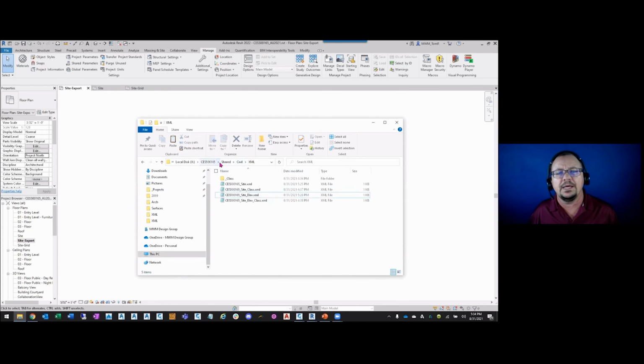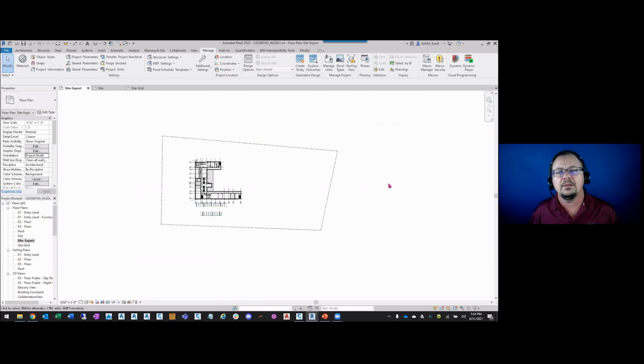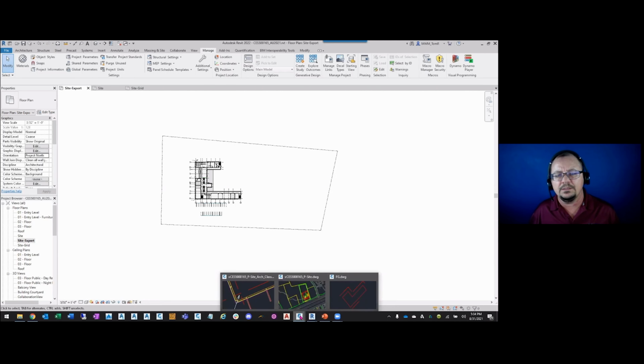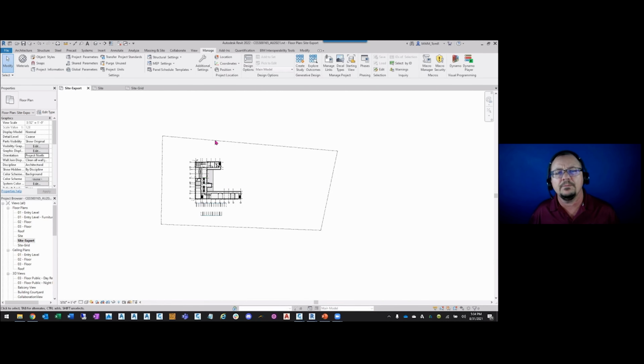Typically, what I would do next, as the civil person on the team, is go find that file that I exported and copy it into my civil drawing. And we have a consumed folder, Arch, today's date. So here's the class one that I created earlier. And I'm going to go into Civil 3D.